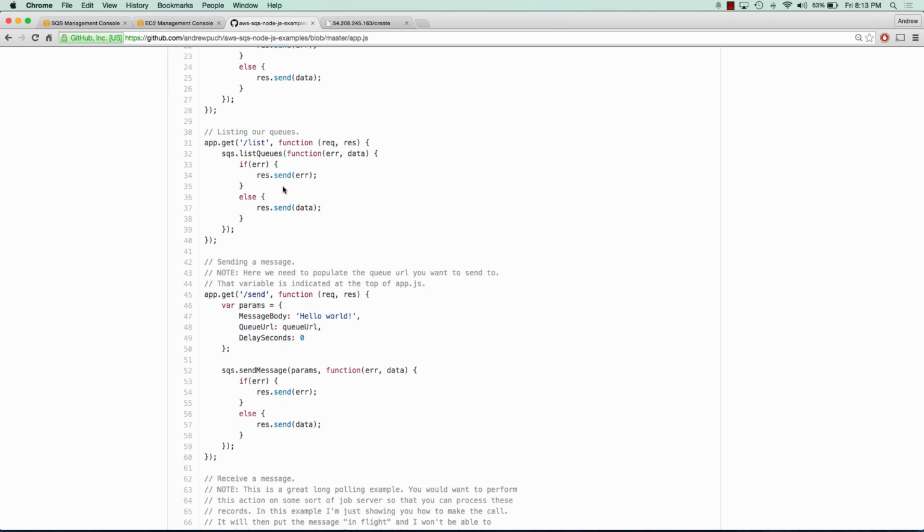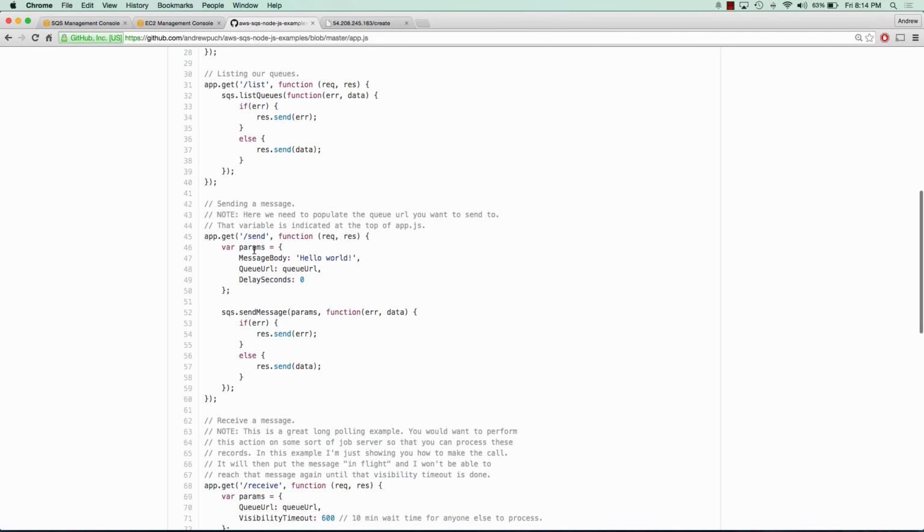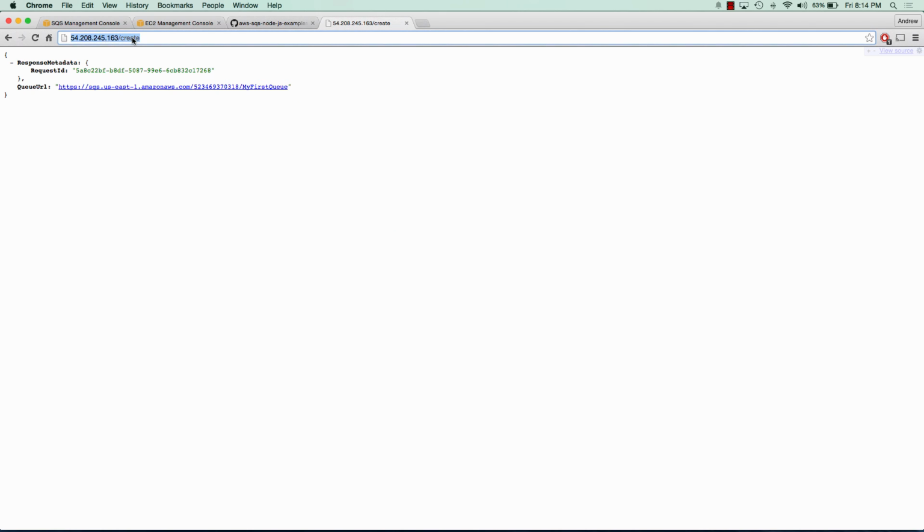So you'll see I have a function here called send, and what this is going to do is it's going to send hello world to the queue URL that you specified when you just edited that application. And we're not going to delay it anything because we want it to be available to us to process right away. So we'll go ahead and say send. And you can see we got a valid response and a message ID. So our message is now in our queue.